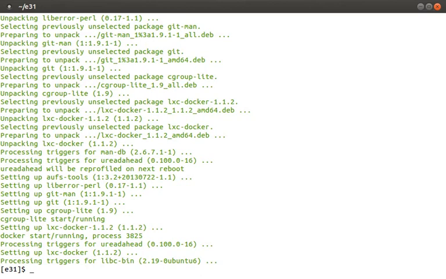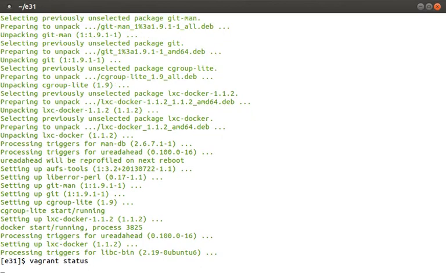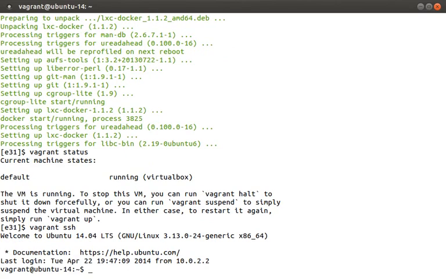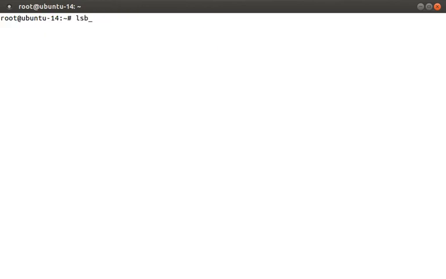Next, let's run vagrant status to verify things are good. Looks good, so let's log in by running vagrant ssh. We are now inside our Ubuntu 14.04 virtual machine that has Docker installed. Let's just su to root and play around. I'm just going to show you the Ubuntu and Linux kernel releases so that you can verify your setup if needed. Now we're ready to start playing around with Docker.